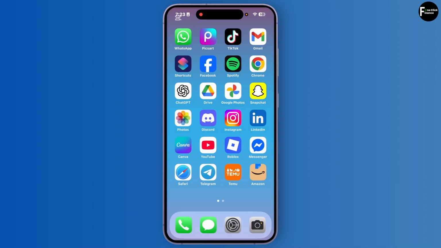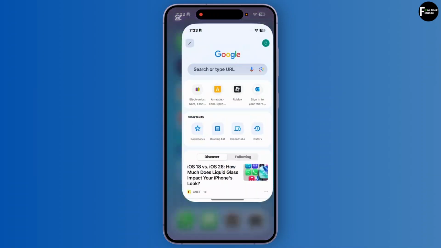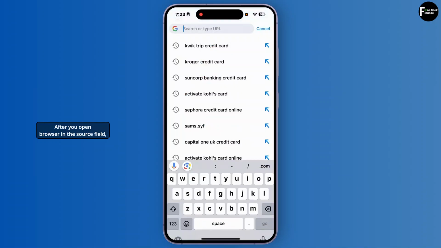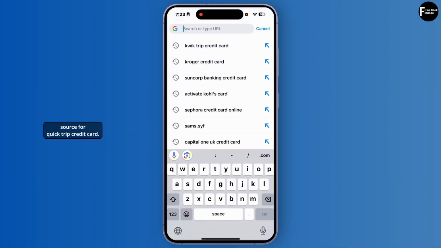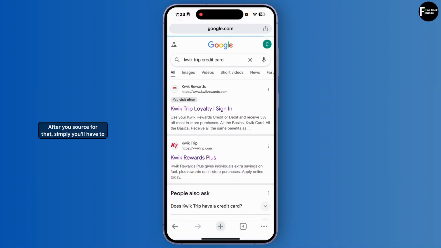So let's get started. First, you have to open any browser on your system. After you open the browser, in the search field, search for Quick Trip credit card. After you search for that, simply visit the official site of Quick. The URL will be like quickreward.com. Simply tap on that.